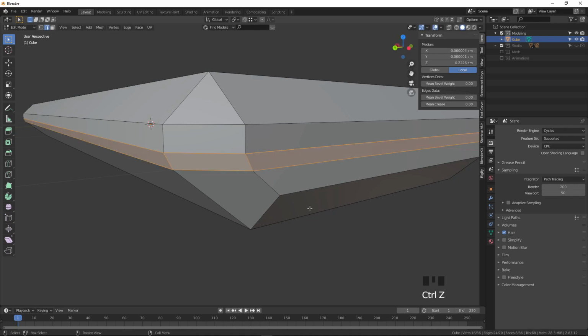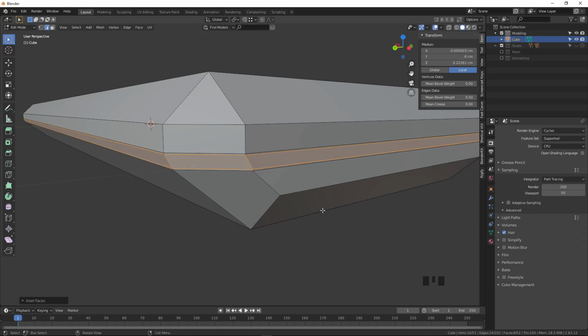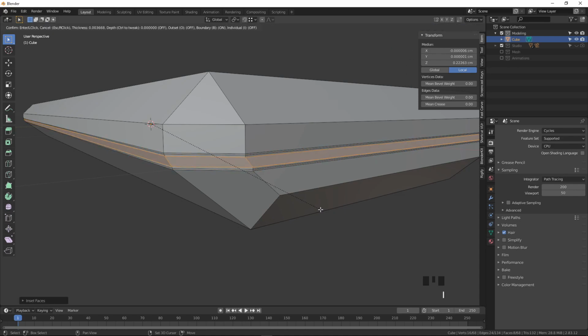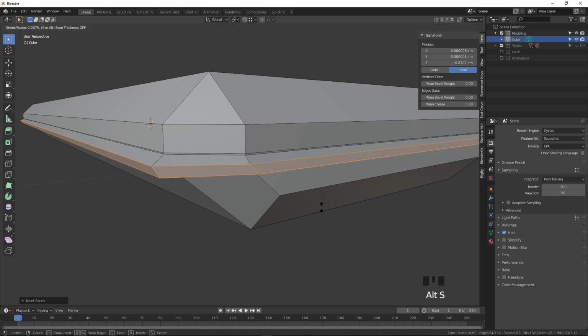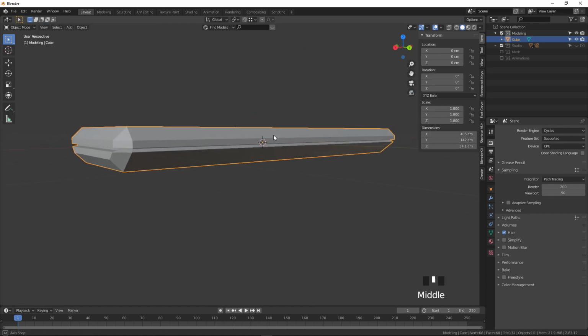Sorry. Press I to insert and create one crease. Press I to insert one more, you create it. Now press Alt S and scroll it towards inside. Okay, now one corner has been created.